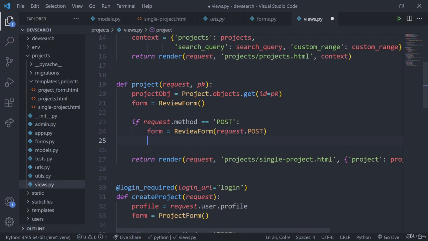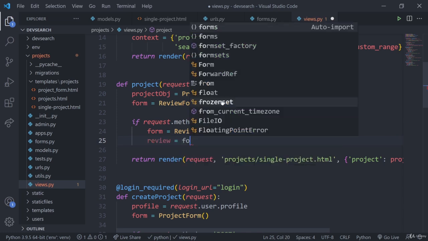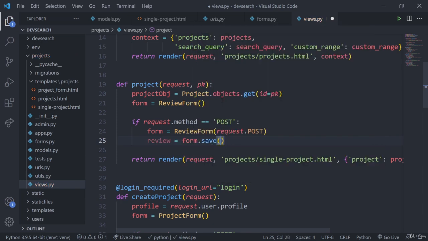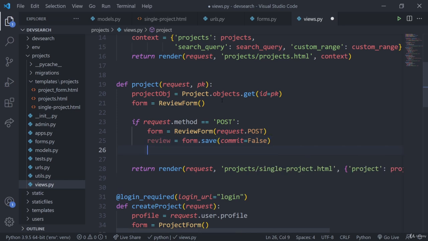So we have the review here, or we process the form. Then we want to actually get out the review here. So we'll just do form.save, and we're going to do commit=False to get the instance of that review. So we actually need to set the user to this review. So that's why we're getting it. So we create the review, and then we can do review.project.